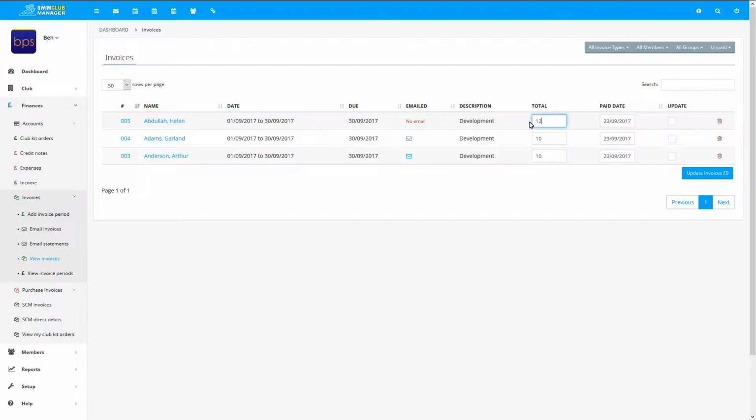If a member underpaid an invoice, edit the total amount to reflect what they actually paid. If a member overpaid an invoice, edit the total amount to reflect what they actually paid. The system will automatically create a credit note for the difference. Remember to click the Update checkbox. Do this for all the relevant invoices, then click the Update Invoices button at the bottom.